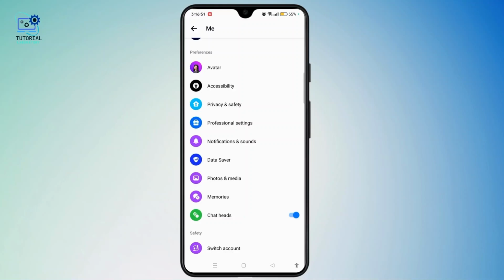Once you have done that, you can easily test the feature. Ask someone to message you and the chat heads should now pop up on your screen.